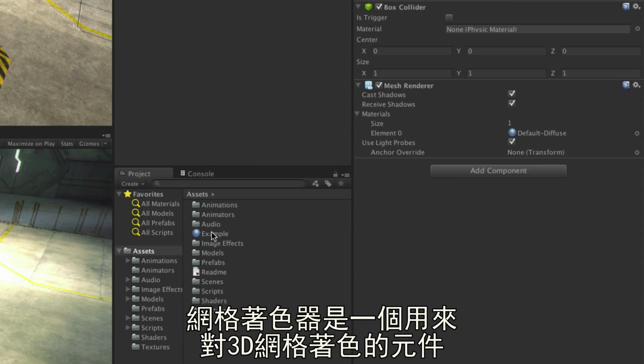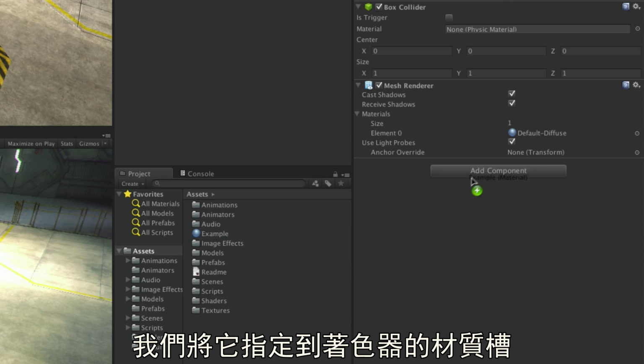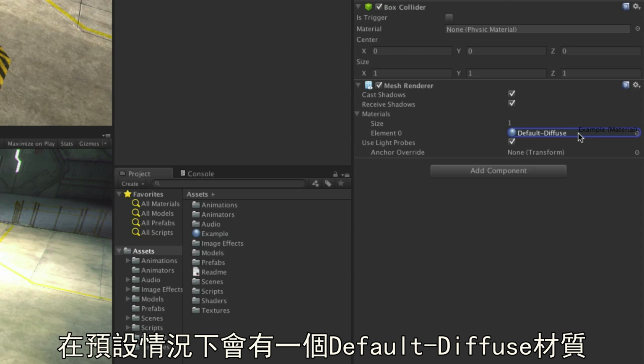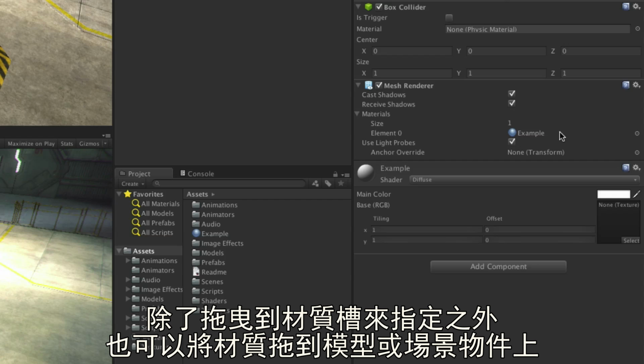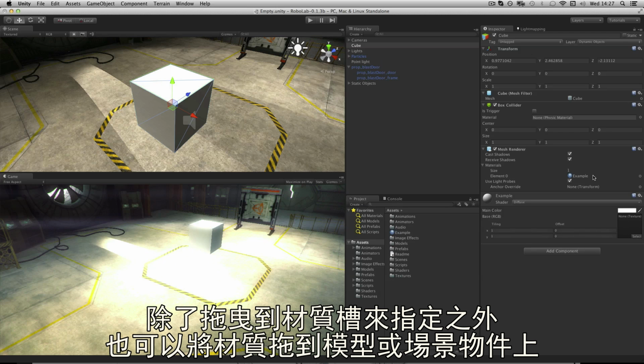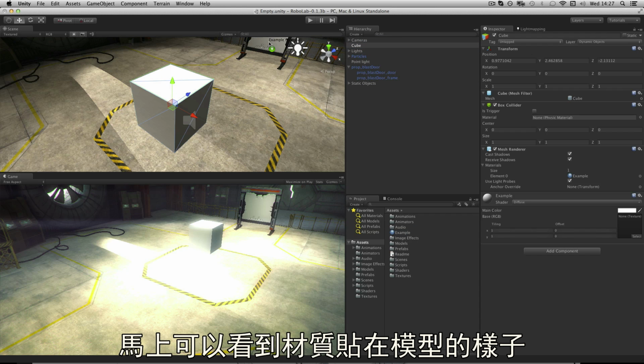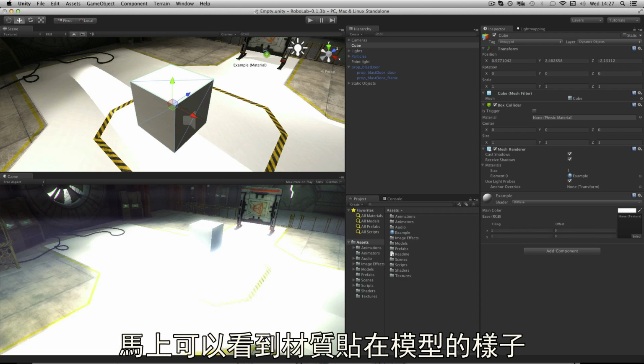The mesh renderer is the component used to render any 3D mesh. We'll assign this to the materials slot. By default, a primitive mesh has Unity's default diffuse material assigned to it. We'll replace this with our example material. Whilst I've assigned this material by dragging it directly to the materials property, I could also assign it by dragging it to the model or dropping it into the scene. And you can see that Unity previews what that material would look like on the mesh that we're dropping onto.